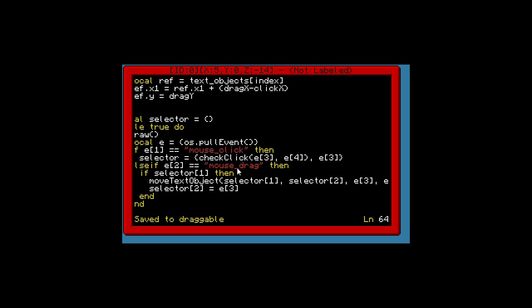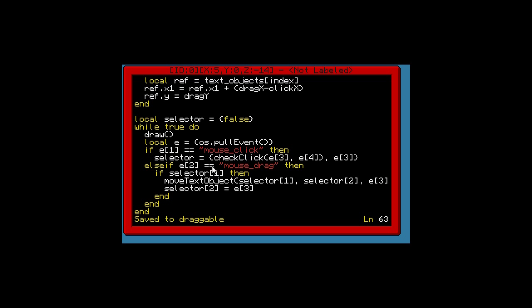So let me test this. And I just realized that this needs to be E1, not E2. Let's go ahead and give it a shot. And bam, perfect.